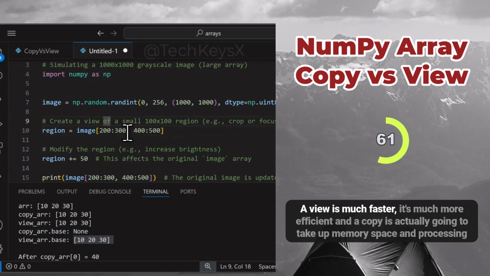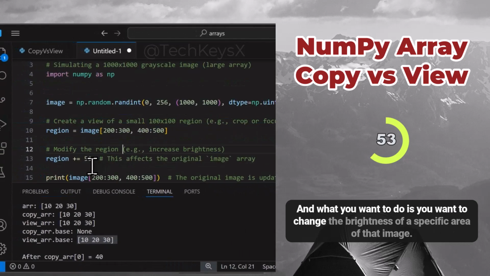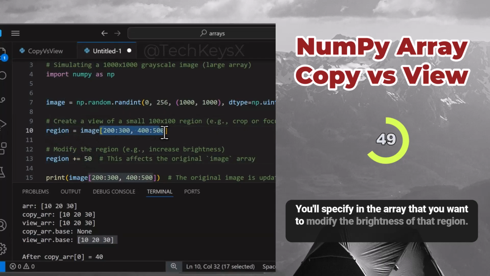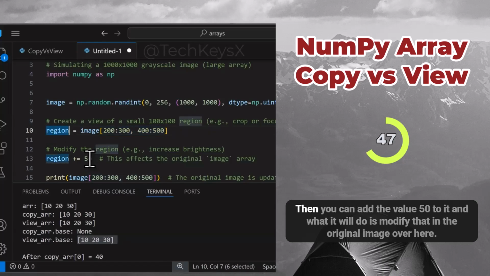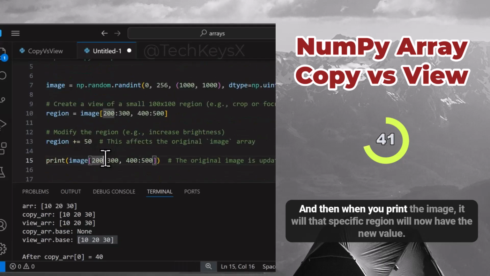So why would you do a view versus a copy? A view is much faster, it's much more efficient, and a copy is actually going to take up memory space and processing time. So here, let's imagine you had a large image, and what you want to do is change the brightness of a specific area of that image. So you specify in the array that you want to modify the brightness of that region. Then you can add the value 50 to it, and what it will do is modify that in the original image over here. And then when you print the image, that specific region will now have the new value.